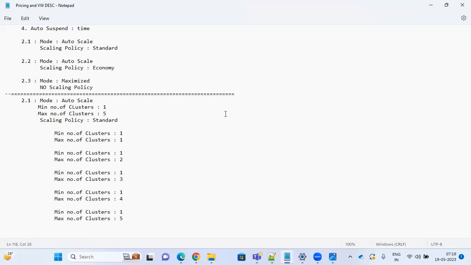Now, see here, if you select the minimum number of clusters as 1 and the maximum number of clusters as 5, what is the meaning of this? If you select the mode as auto scale and the scaling policy as standard, and you have selected minimum number of clusters 1 and maximum number of clusters 5, what is the meaning of this combination?